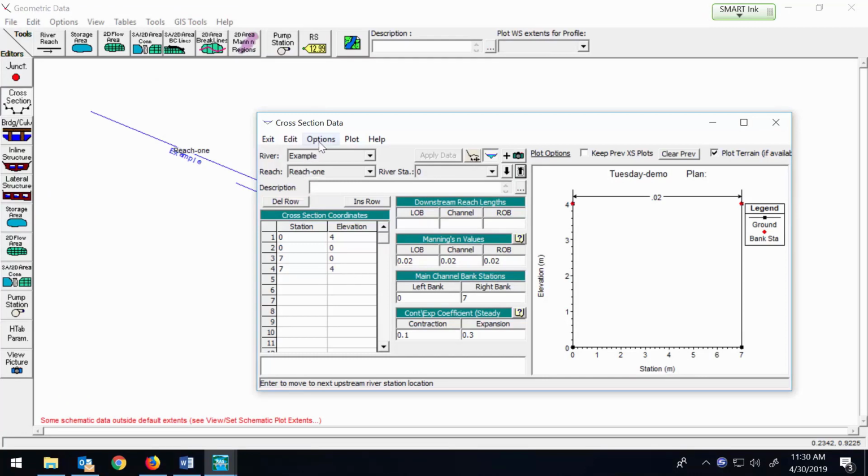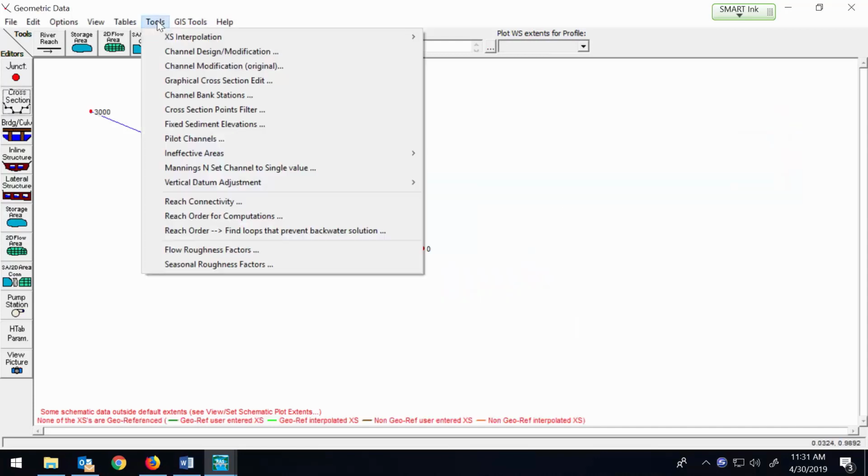All right, so under Tools, now let's see, I think what I do is close this window. Tools, cross-section interpolation, and we're going to do it between 2 cross-sections. Okay.